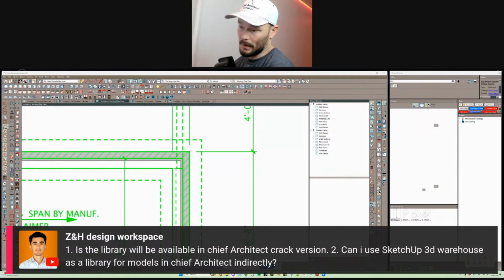Can I use SketchUp 3D Warehouse as a library for models? Well, no, but you can import from SketchUp 3D Warehouse. Just keep in mind poly count's really high on a lot of items in SketchUp, and it may not have correct mapping. You're not going to have bump and normal maps. It's not going to be a realistic looking rendering out of the box, so you'd have to do a lot of work to get around that. There you go.